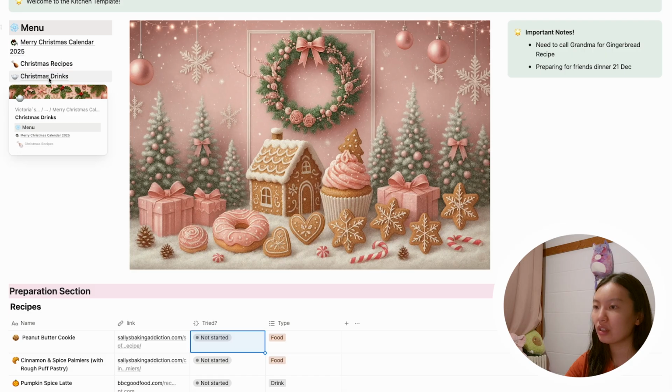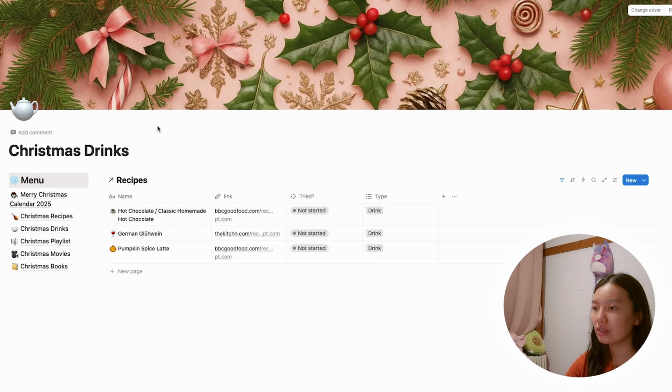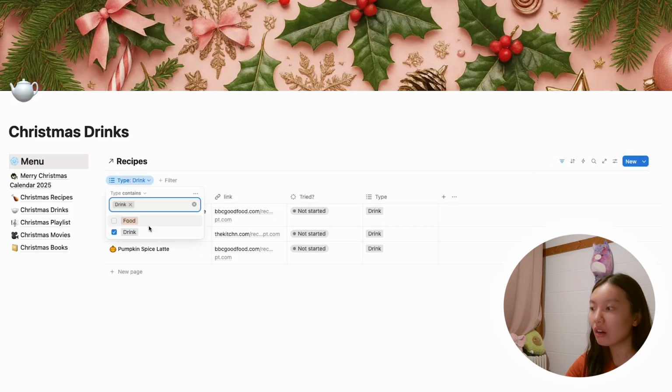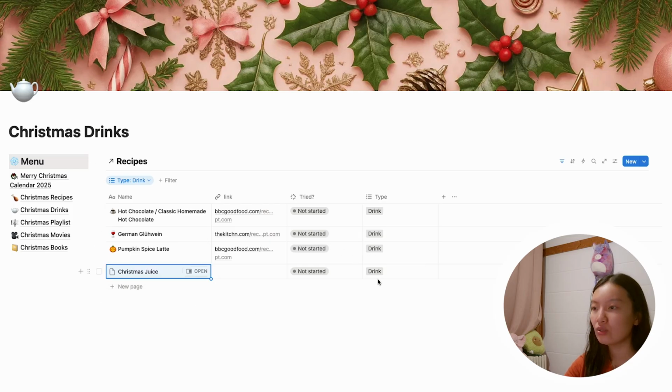So in the Christmas drink page, if you put the filter that you only want type drink, it's going to appear here. And later on, if you add a new type of drink, for example Christmas juice, you can already see that the type is already drink, so you don't have to choose food or drink anymore. For now it's pretty easy, but later on if you have several choices, it's going to be quite a bit easier to do it like this. So let's get back into the Christmas recipes.